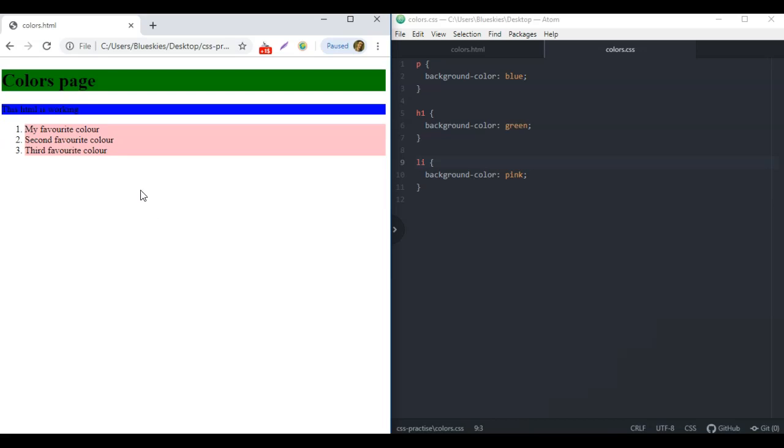But we don't know yet of a way that I could style these three differently, because they're all list items, and this is just generically saying for all of the list items, let's make it pink. So we'll be going on to that in a future lecture. But for now, let's look into a few other things.